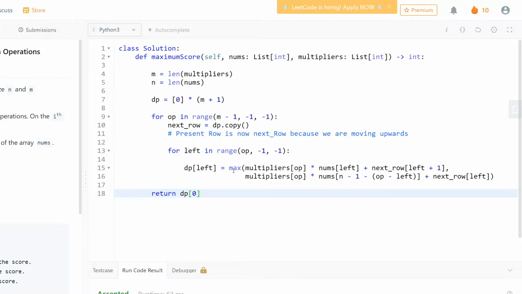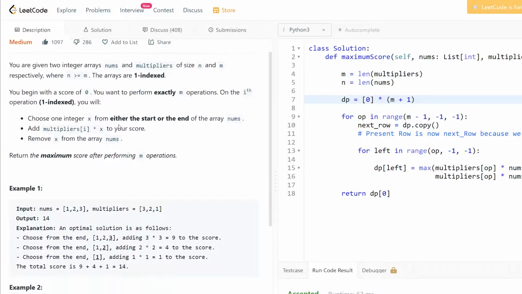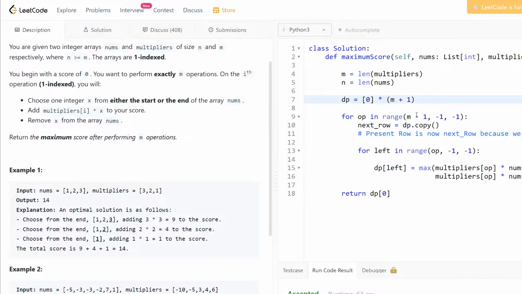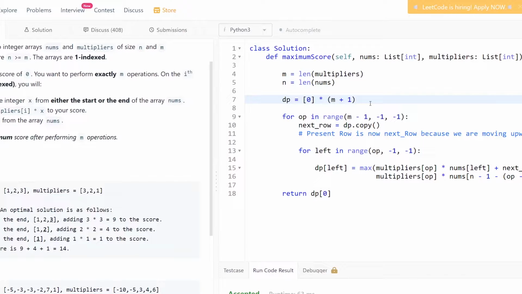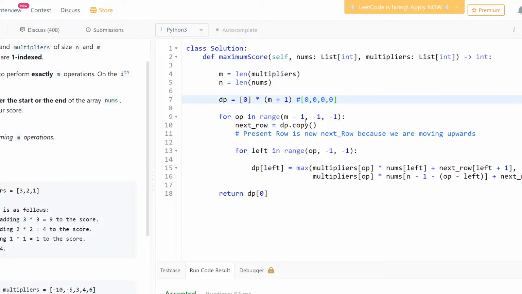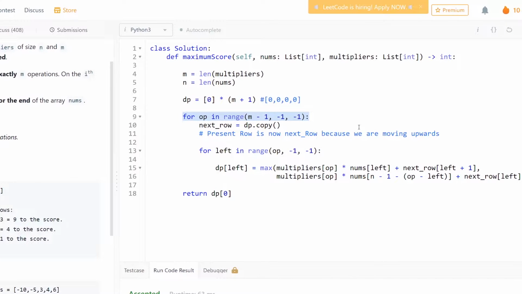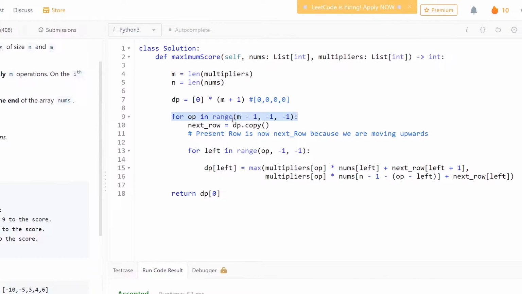So here is the solution that LeetCode gives us. First of all, they calculate the lengths of m and n and then create a dynamic array of length m plus 1. Suppose our input is 1 2 3, so the length of the dynamic array becomes 4, and our DP looks like this. Then they iterate through the range of m minus 1. What that means is they start iterating from the last element and go till the first element.